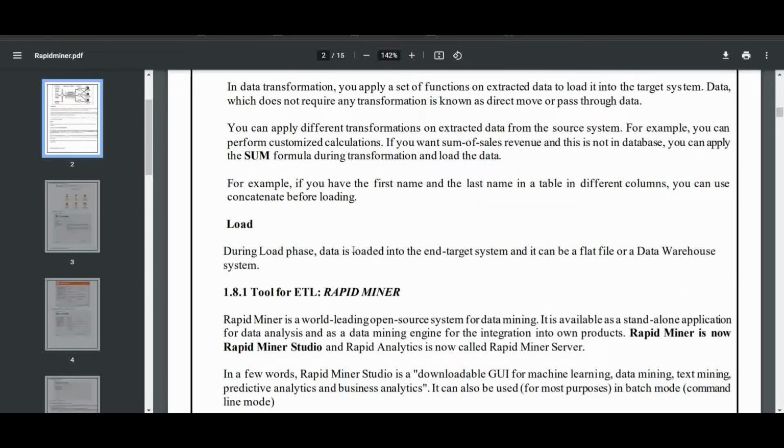Load. During the load phase, data is loaded into the end target system and it can be a flat file or a data warehouse system. So the tool for ETL is RapidMiner.